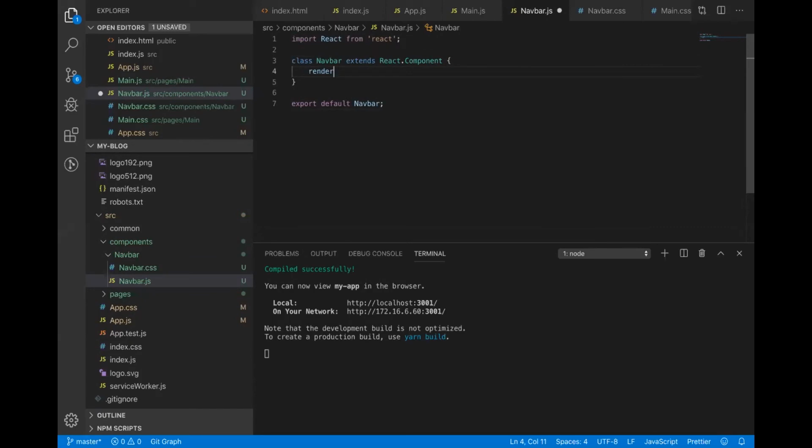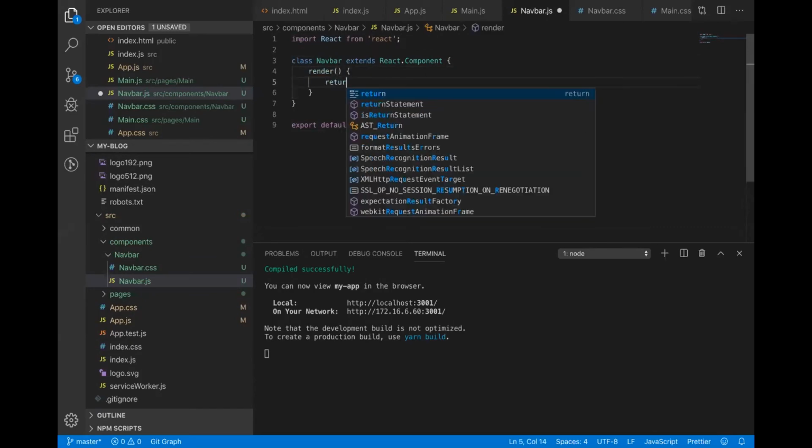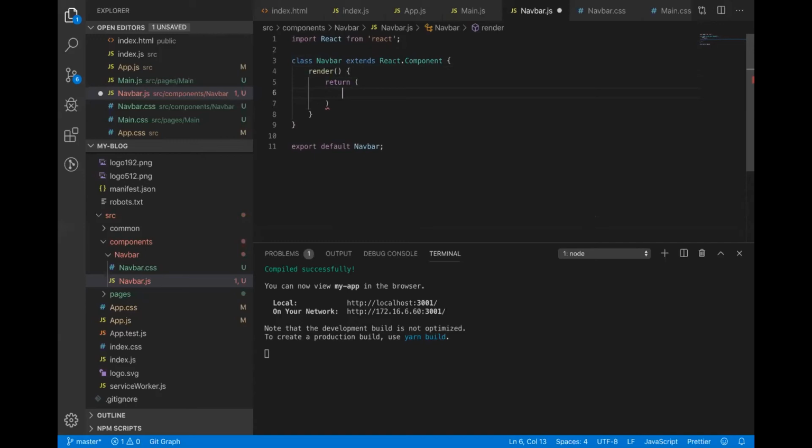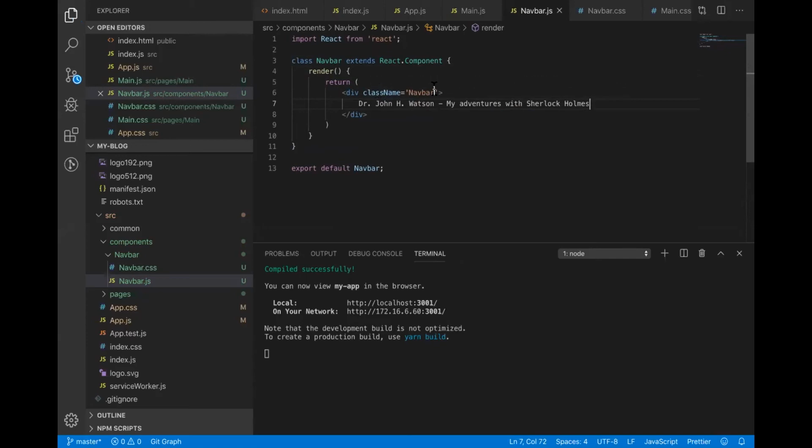And here I will return a div with the class name navbar. And let's just say that I'll include the title John H. Watson, My Adventures with Sherlock Holmes. All right, so we've created the navbar.